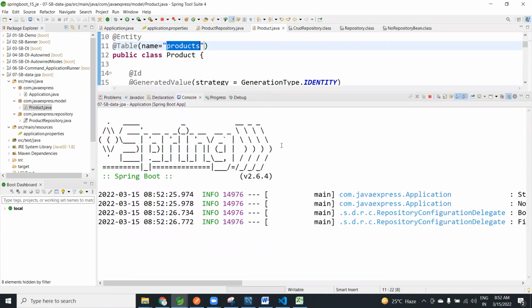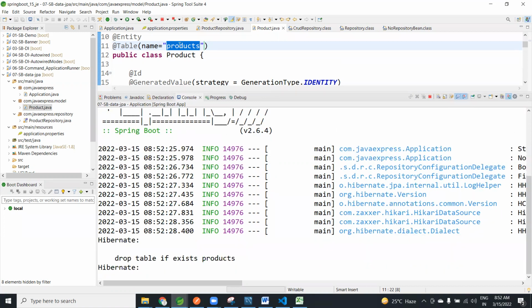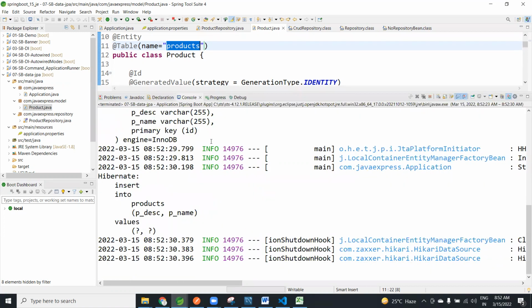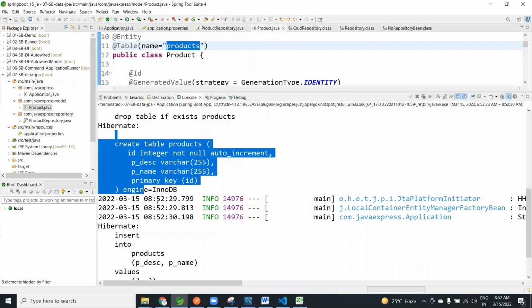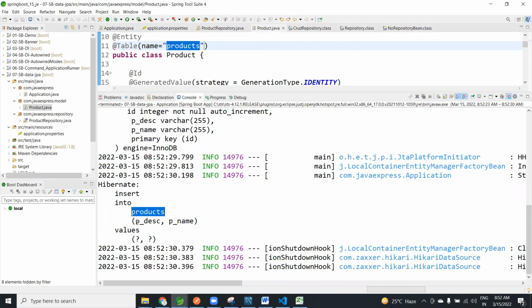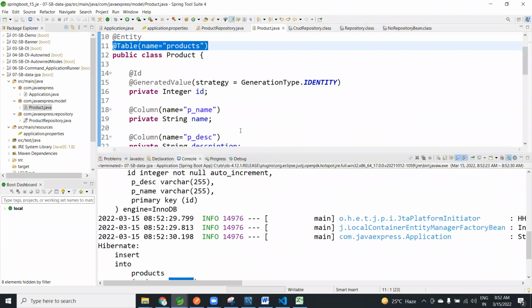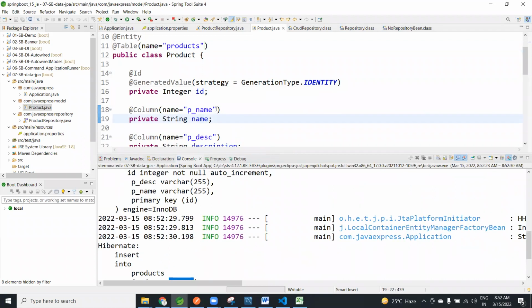It is trying to search whether any products table is available in the DB or not, but the products table is not available. So anyway, drop will not work. Why? Because you are creating it. Now see, a new table is created for you, and see, insert into products p_description and p_name. This is about the annotation customization for your product table. This is about a couple of annotations.